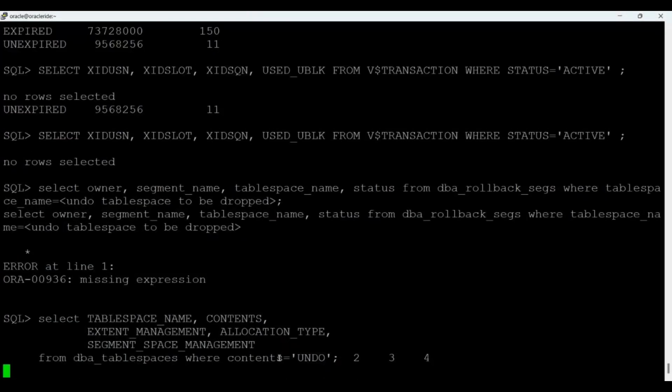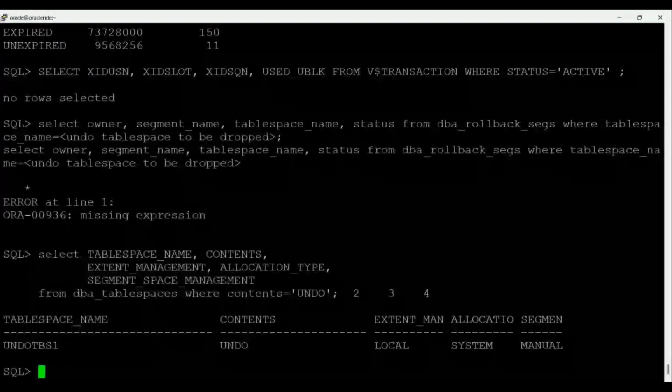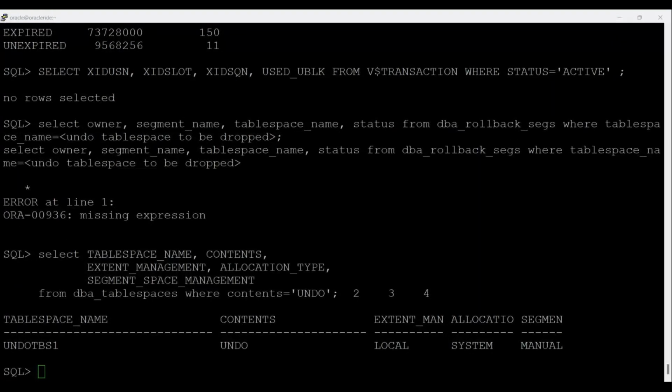See, this query will tell you what is locally managed and what is there. Okay, so that's it from my side today. We've done a lot. If you have any questions, you can ask.